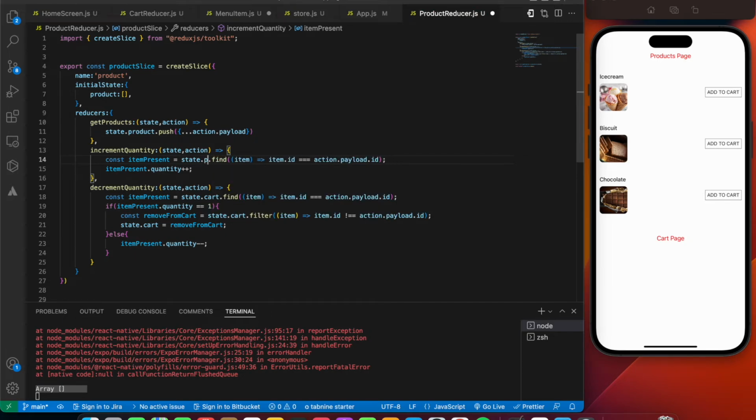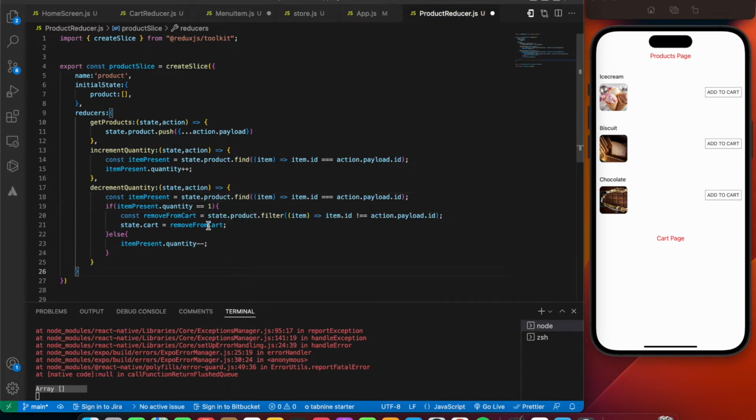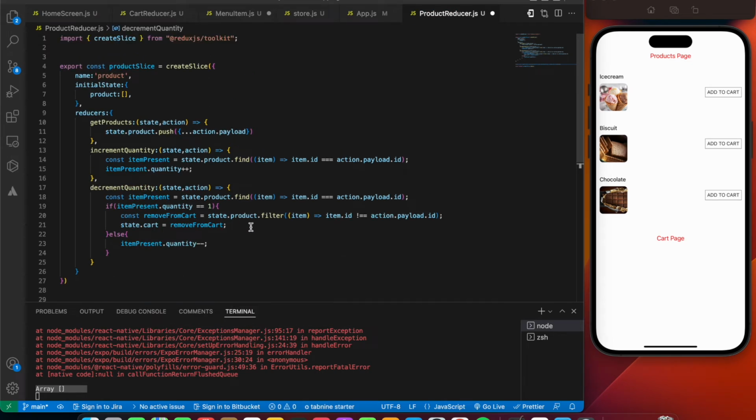State.product. Okay, let's write that correctly. And here also state.product, and here also state.product. I think other than that, everything has to be the same. Save the file, and let's export the values, that is increment quantity and decrement quantity. Let's save our file, and let's come back to menu item.